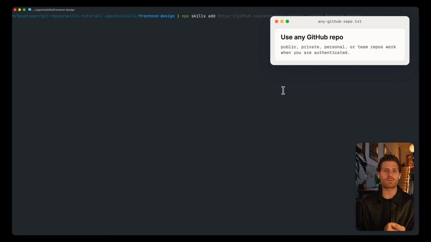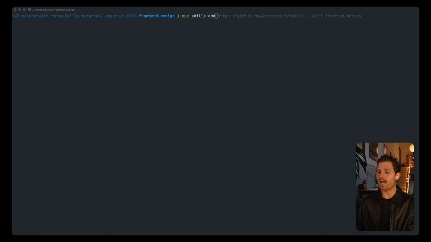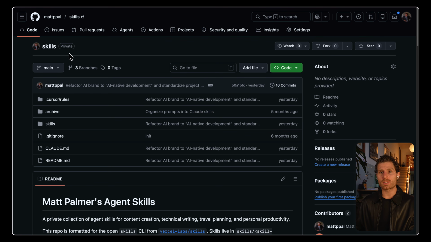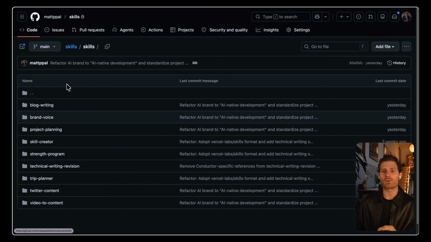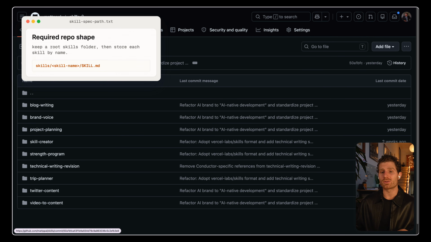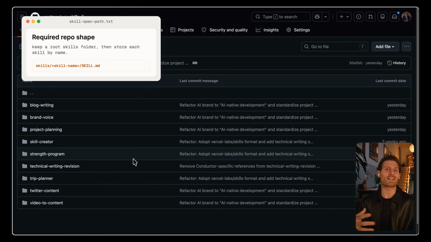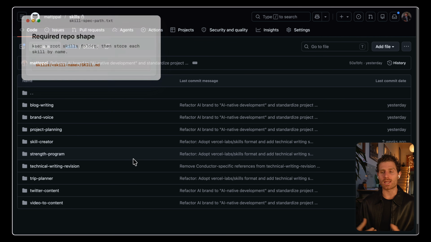And so what I've done is I've just created my own skills repository on GitHub, and now I can come over here. We can see this is a private repo, and start to store my skills. So I just have a skills folder here, and then inside that folder, I have a bunch of different skills that I'd use across random projects, maybe writing blogs, technical writing, creating strength training programs, creating skills, Twitter content, all of these things that I do commonly or instruct agents to do. I want to store those off and then over time start to improve them to make them better and have a library where I can keep these things.